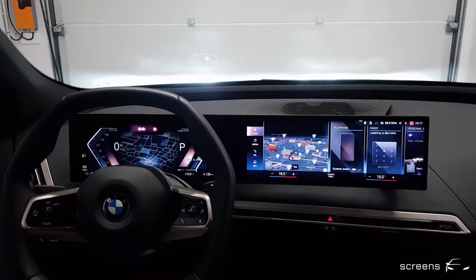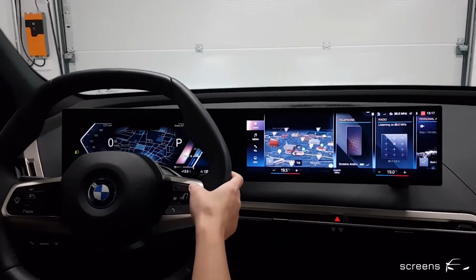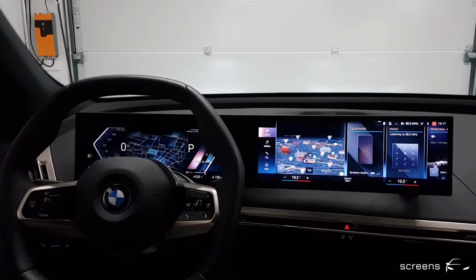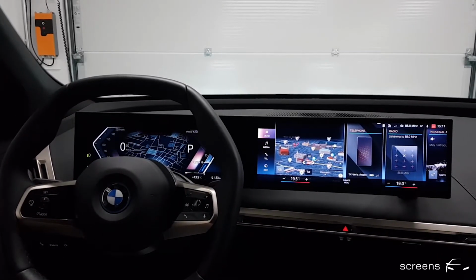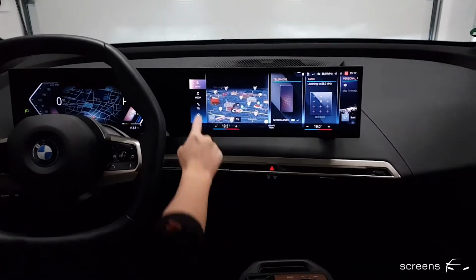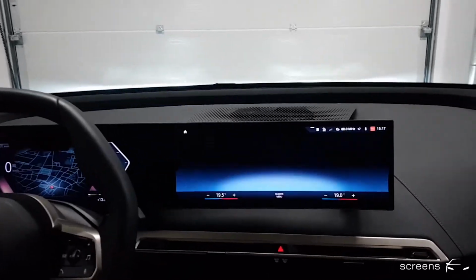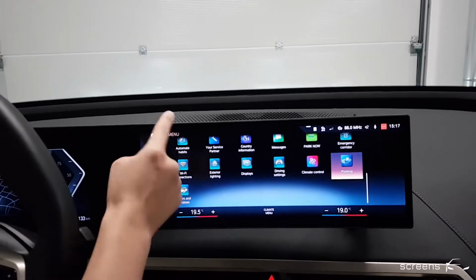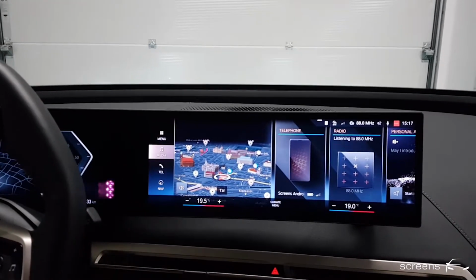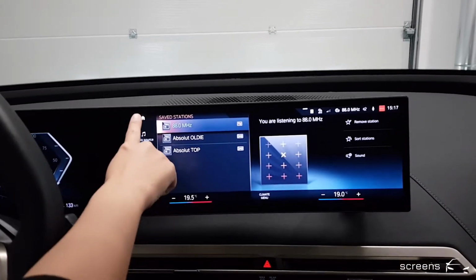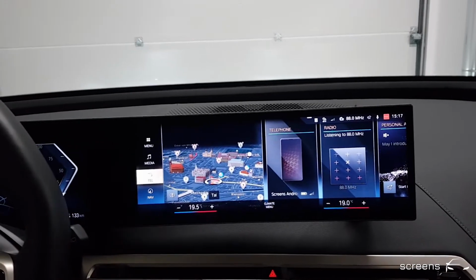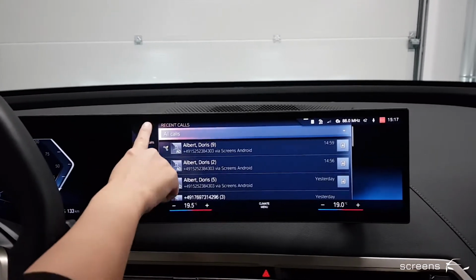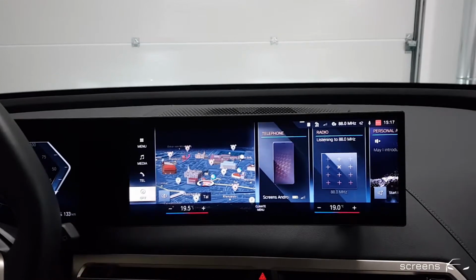So let's move on to the head unit next, where we're going to have a look at the bar on the left first. We can access the head unit menu, use the media shortcut below, a telephone shortcut, or the navigation shortcut.